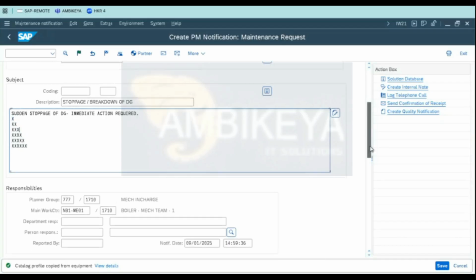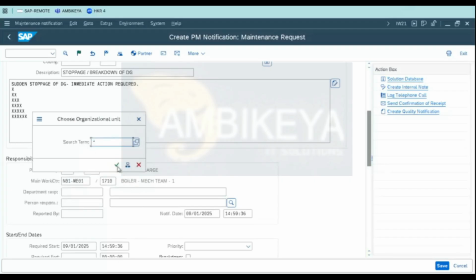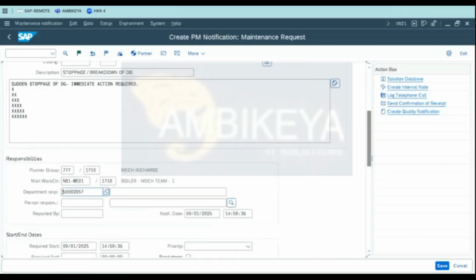Now the planner group, the main work center, everything got copied from your equipment master data. Whatever we mentioned in our equipment gets copied. Additionally, if a production team wants to provide which department should be responsible, he can provide. Of course, the responsible person he cannot decide, because the maintenance team will decide who is there in the shift and which person has to attend this job. As of now, I am randomly selecting a department which should be responsible.